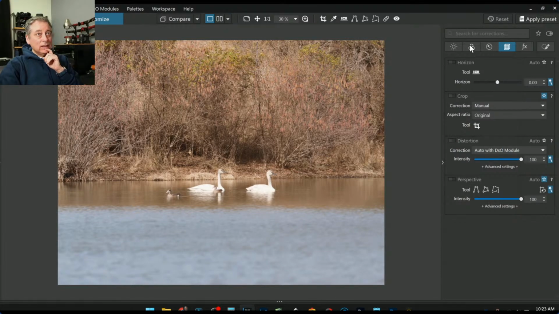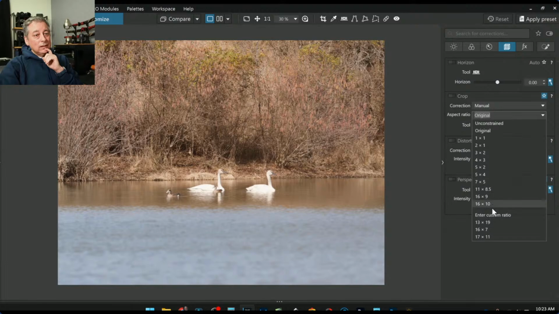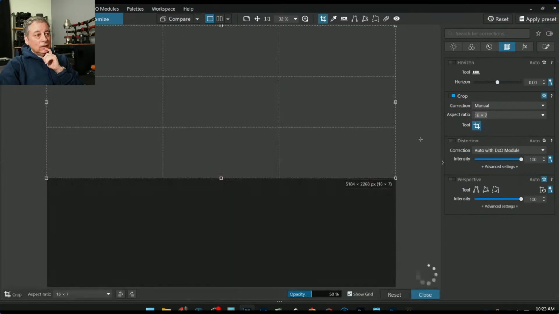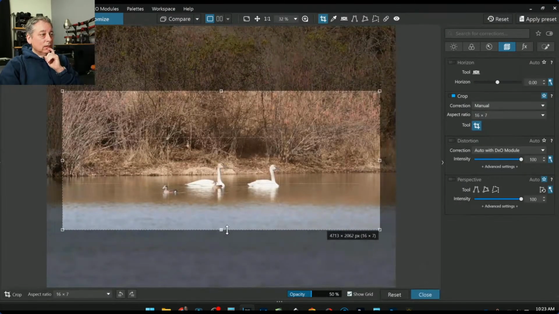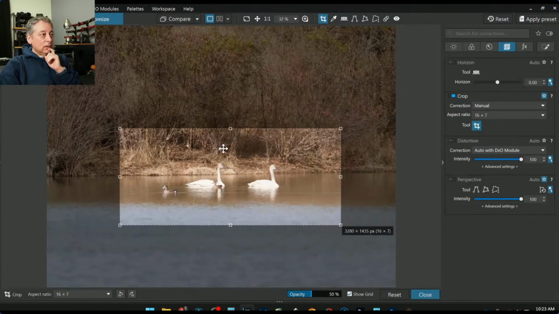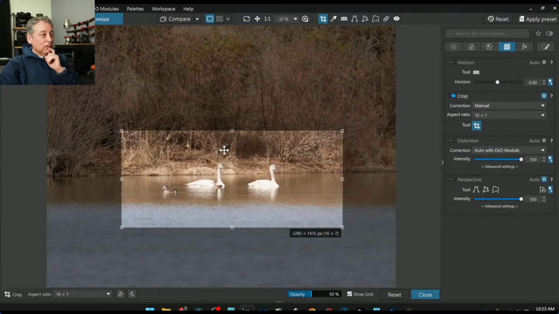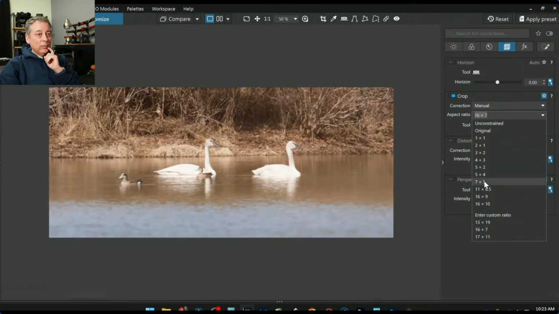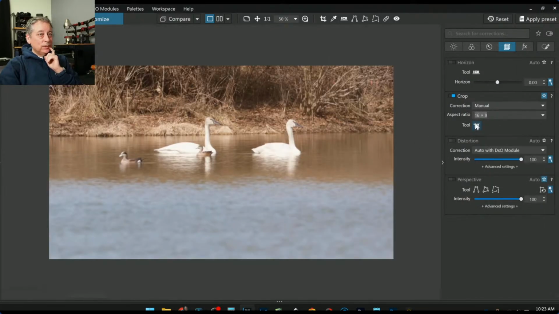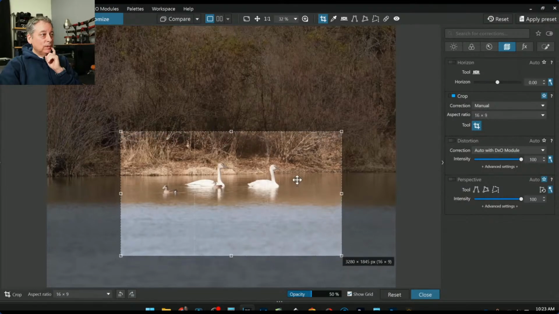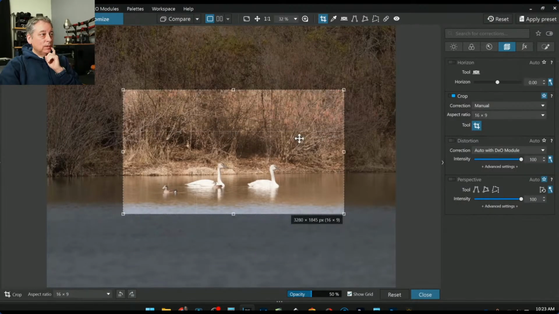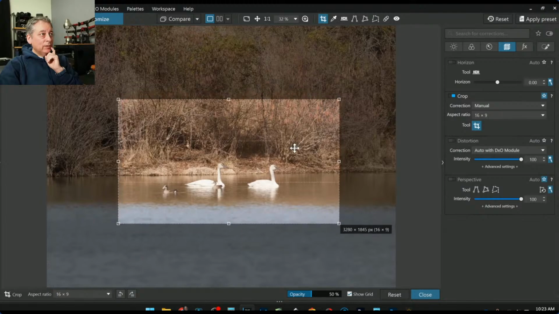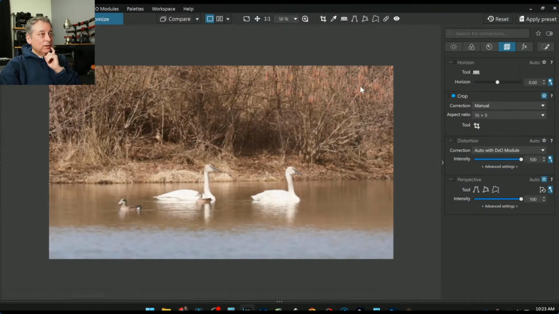I think a nice wide shot kind of works. Maybe not that wide. Let's try and keep some of the foliage. I think the foliage is a little bit interesting here.